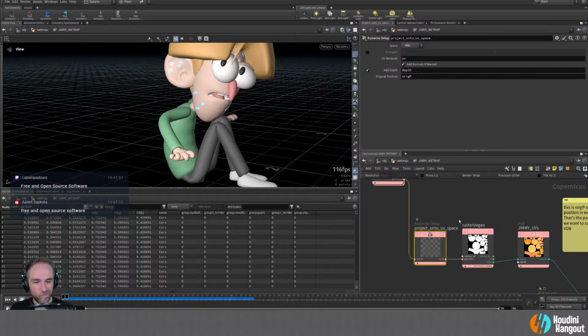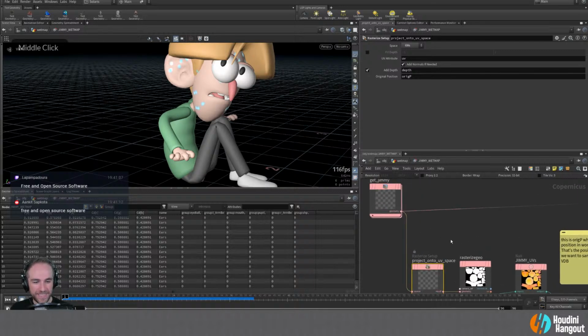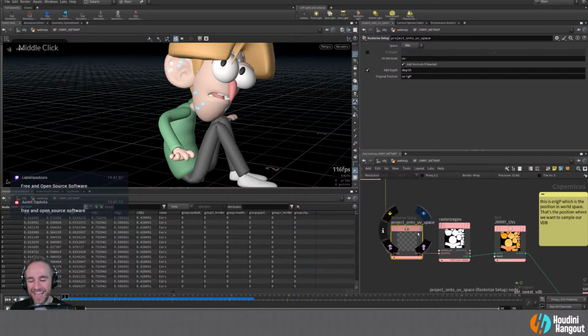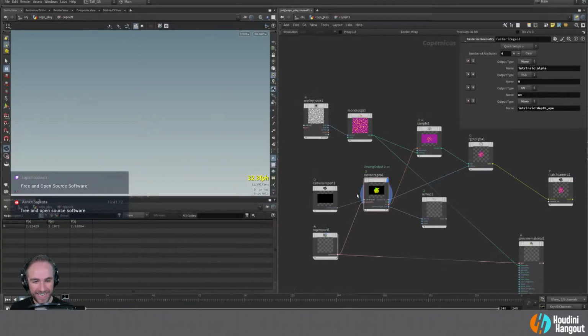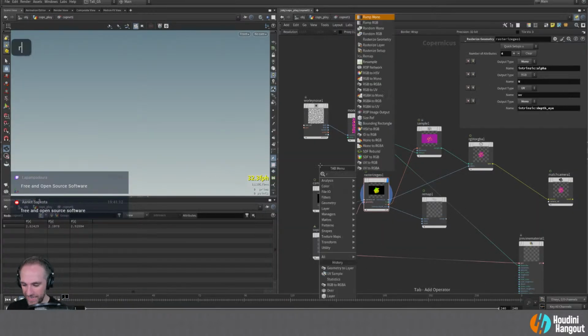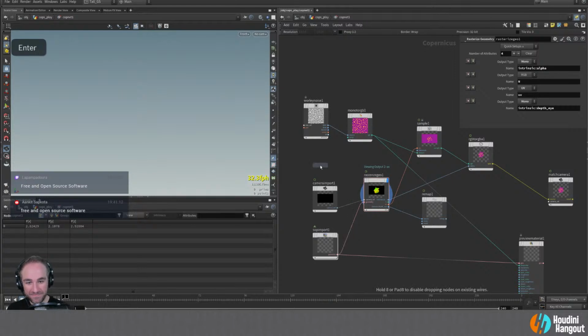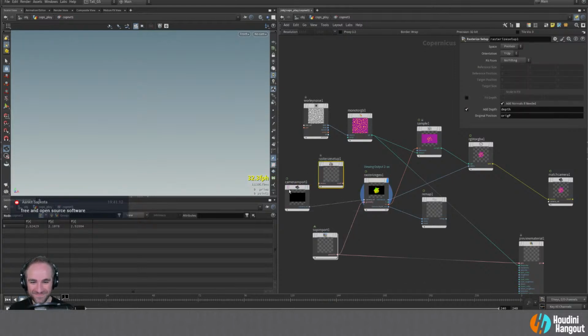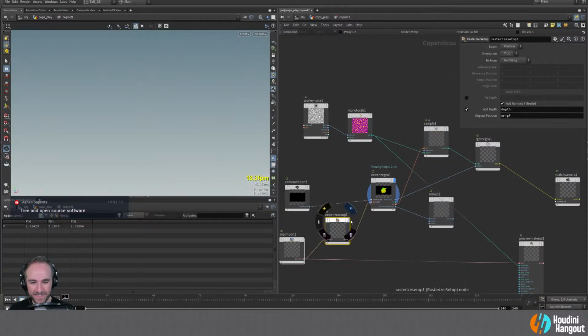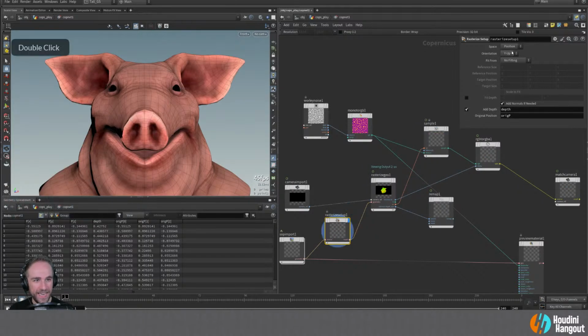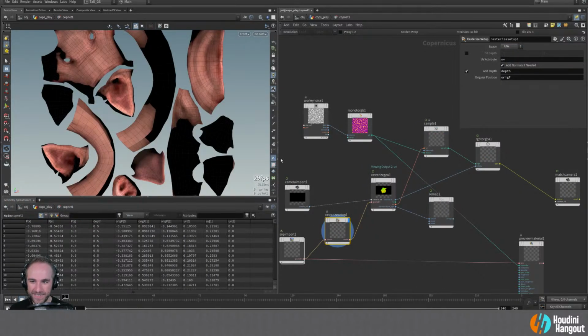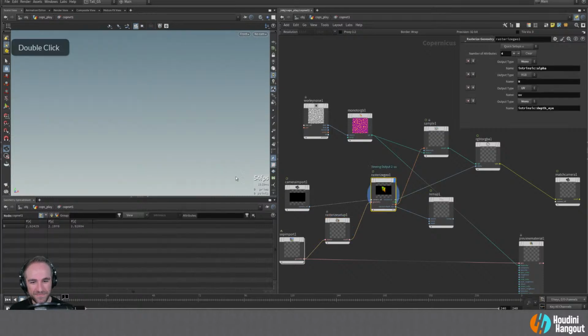Oh, I see. Rasterize. I misunderstood what Tom was saying. Now I got it. So there is a rasterize setup. And so we can take this and we can say UVs. There we go. That's easy enough.